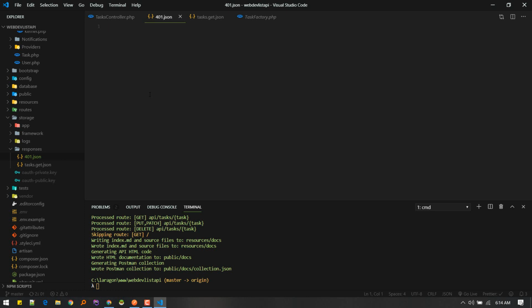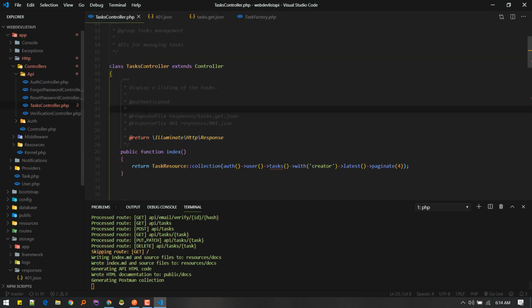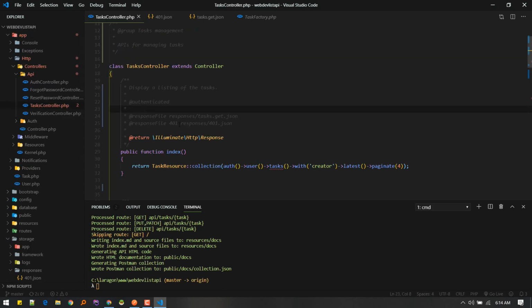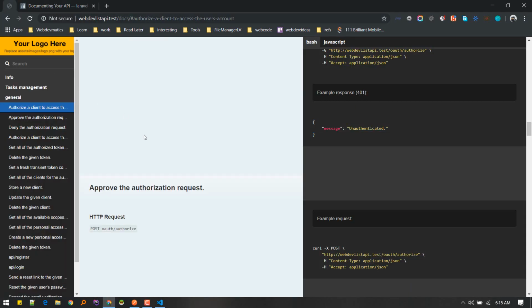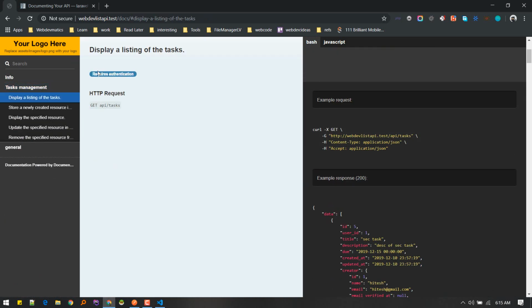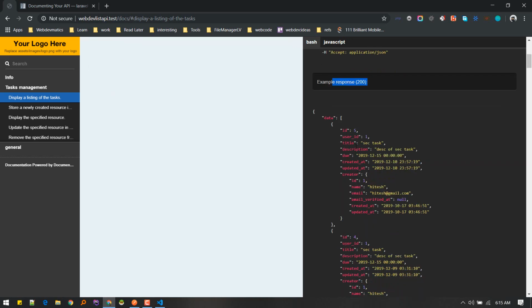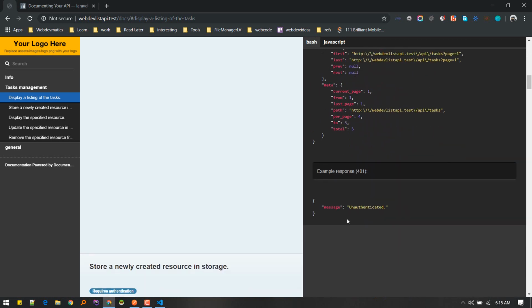Let's paste that and let's regenerate. We already specified that 401 response here as well. So let's refresh it. Listing. So here we say requires authentication, route name, and this is example response for 200 response. And if you go down here, you can see for 401 as well. Similarly, you can provide for 404 or any other status.